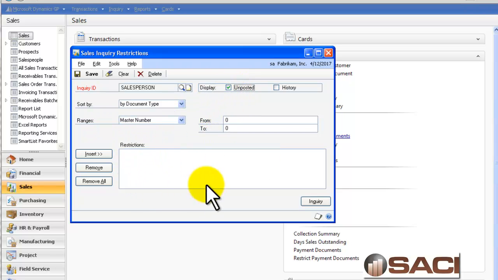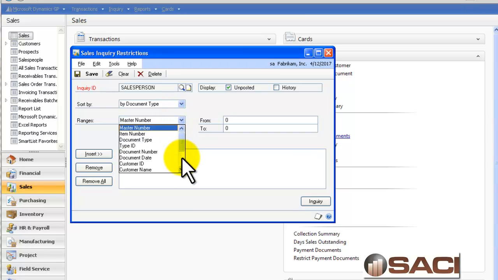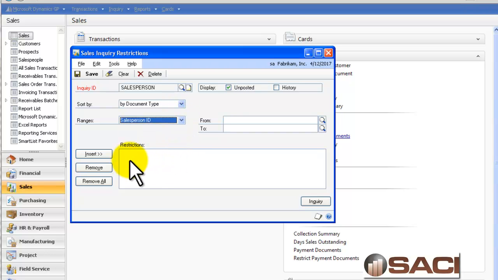And now I can then choose which questions I want it to ask me as part of the lookup. And the only thing I'm interested in is salesperson ID. And I'll just click on Insert, because I want it to ask me who the salesperson is. And now I'll click on Save. Now let's do one called Greg E that is just for Greg E.